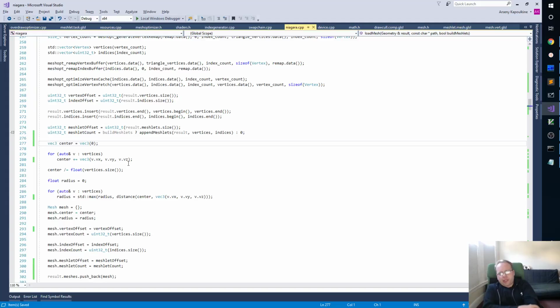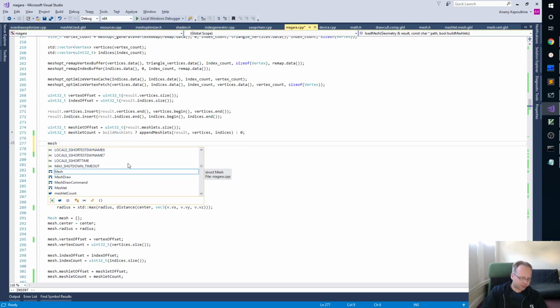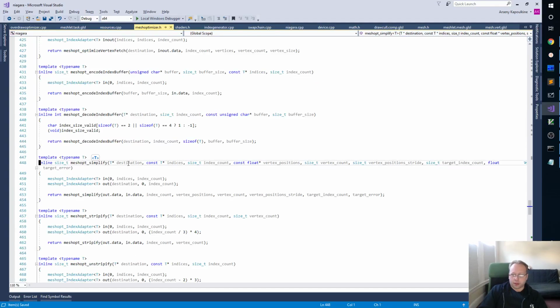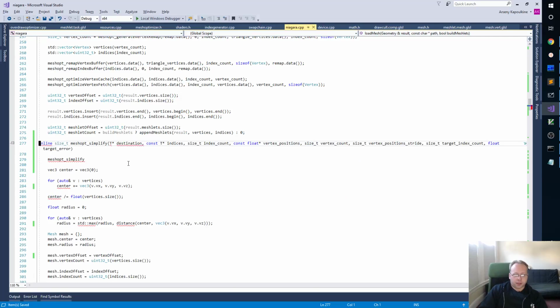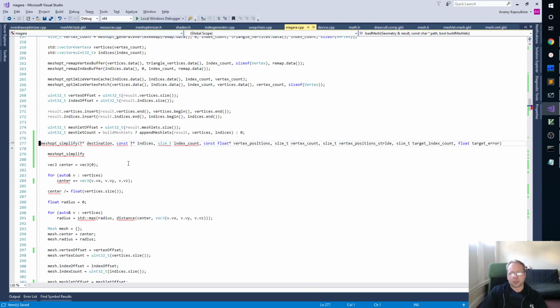So the way this simplifier works is you can call a function called meshopt simplify that can produce an index buffer, which is the destination argument, given an index buffer from the previous level of detail, let's say, the positions, and it needs to know how many triangles you want, or indices rather, and how large the error should be.